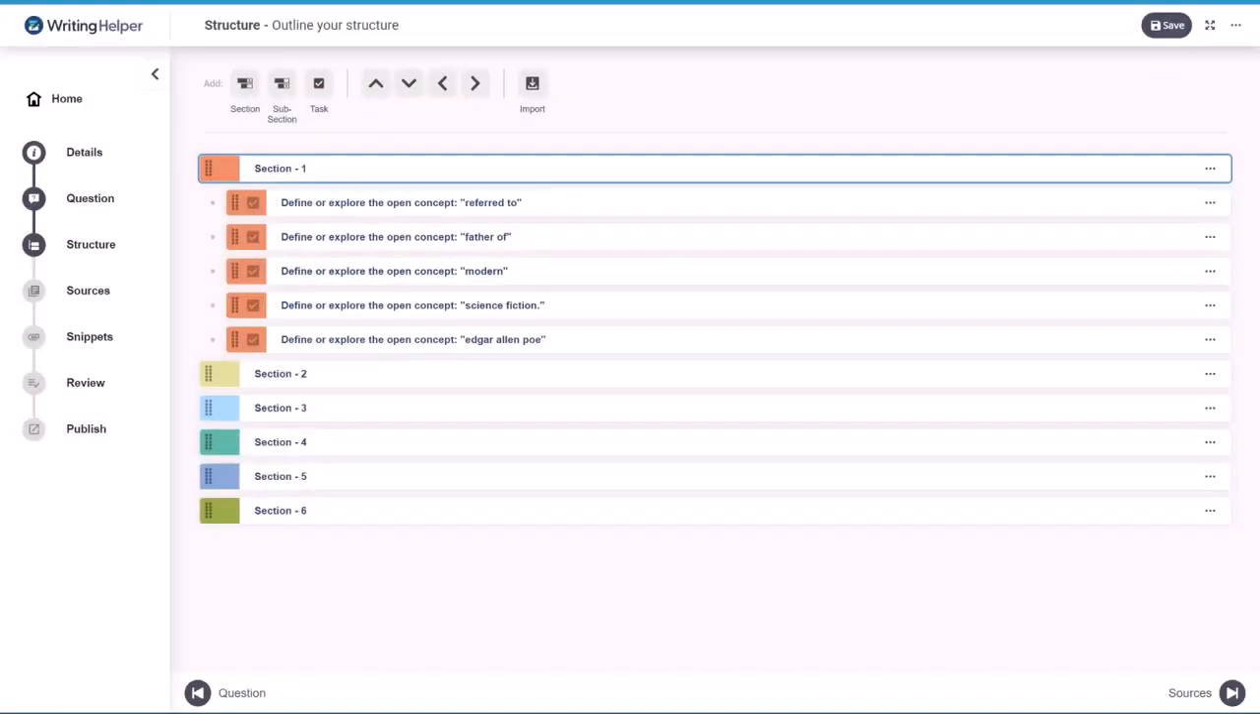Here we are then in the structure stage. We've looked at the question and we have a much better understanding of the instruction and the open concepts we want to explore. And we can also see those 5 open concepts have been added to our structure here as tasks for us to define or explore.